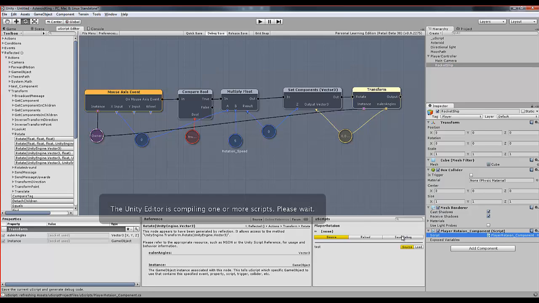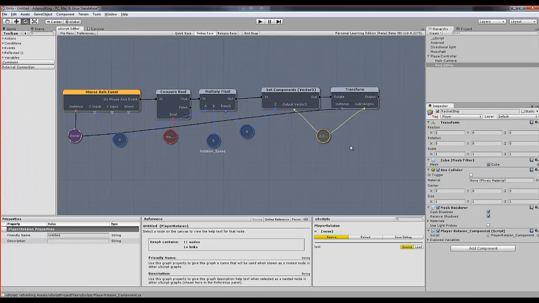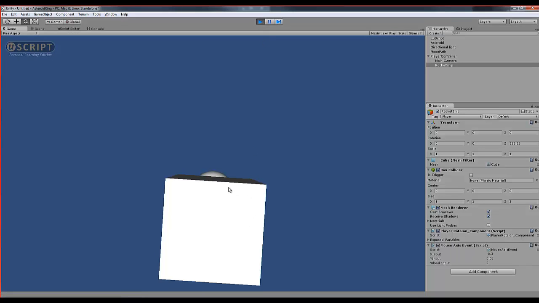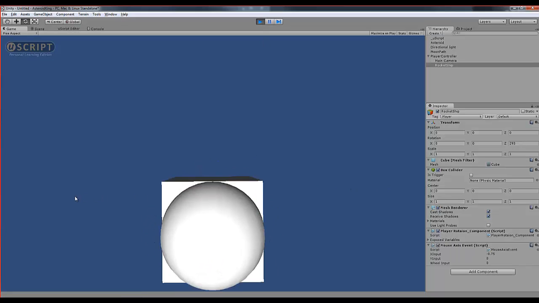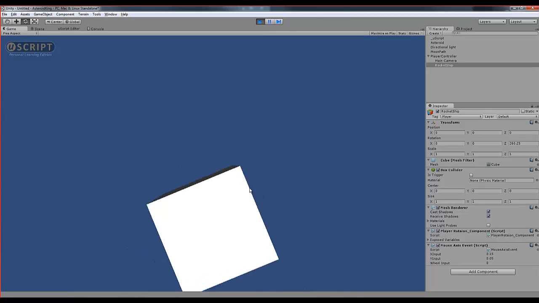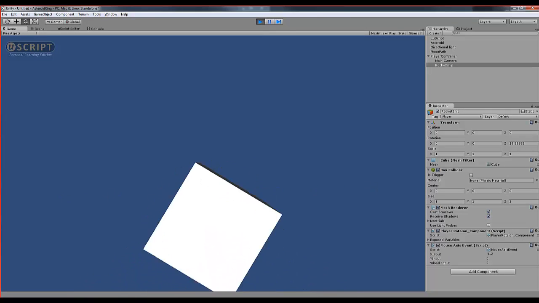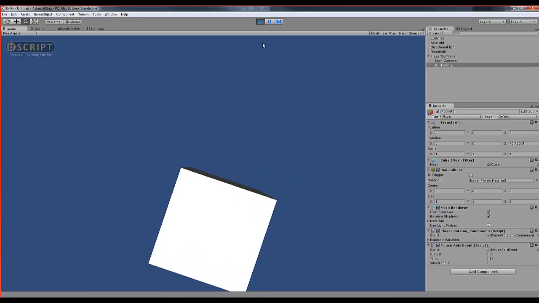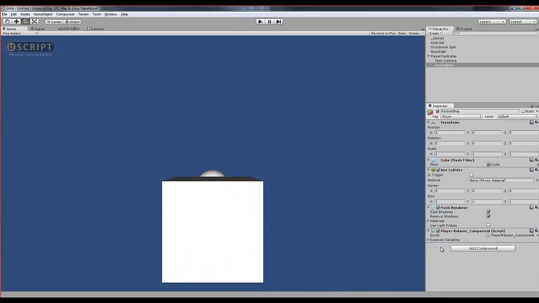We get our lovely compiling splash screen again. Wait for that to finish. And then we'll give it a test. Now when we move left and right, we get rotation. Fantastic. The faster we move the mouse, the more it rotates.